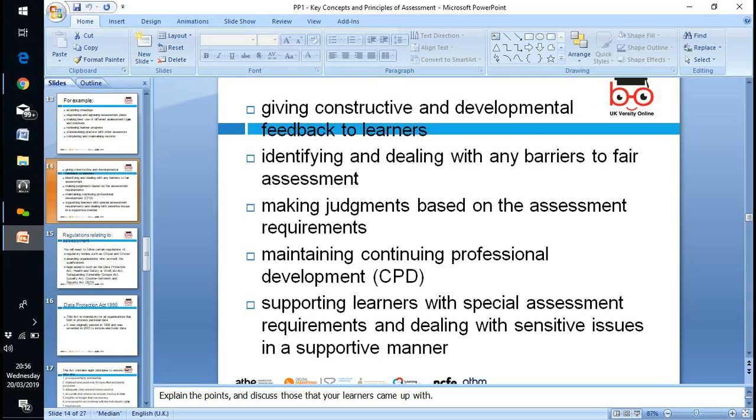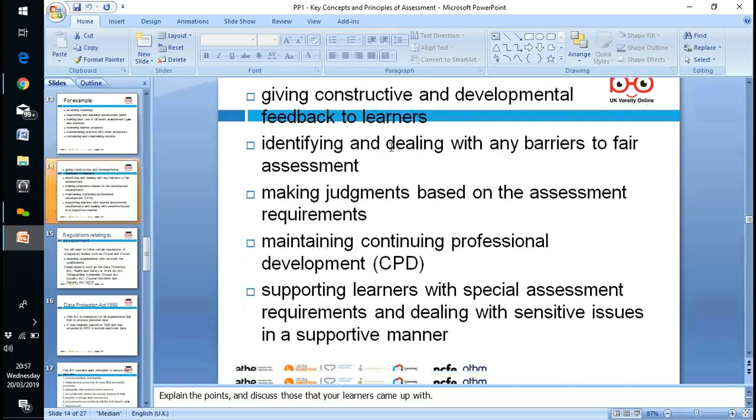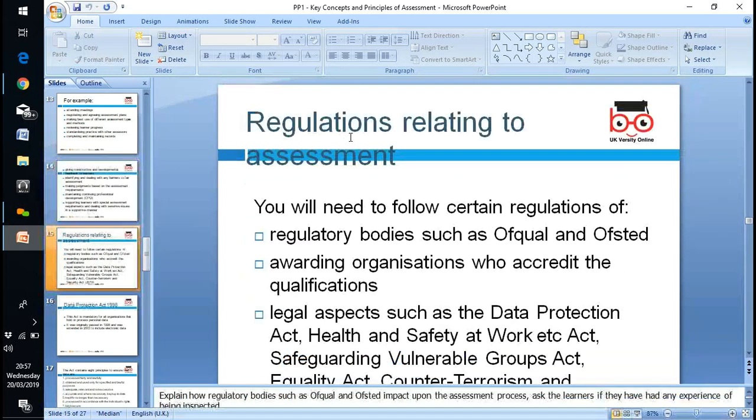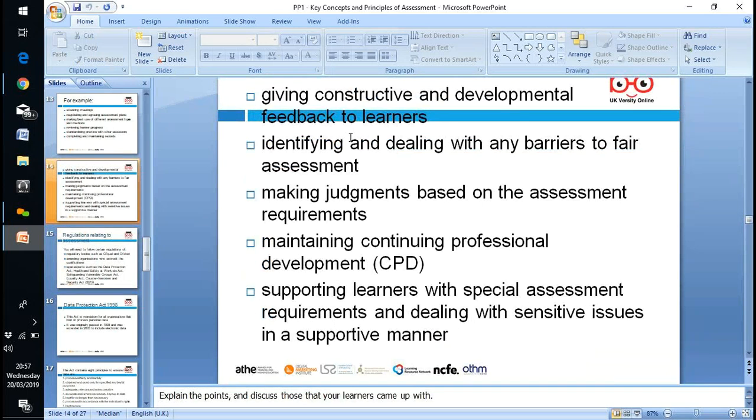Maintaining continual professional development yourself, CPD. One of the reasons you're doing this qualification, that's part of your CPD, yeah? Yeah. Supporting learners with special assessment requirements and dealing with sensitive issues in a supportive manner. Part of the inclusive teaching, learning and assessment process.